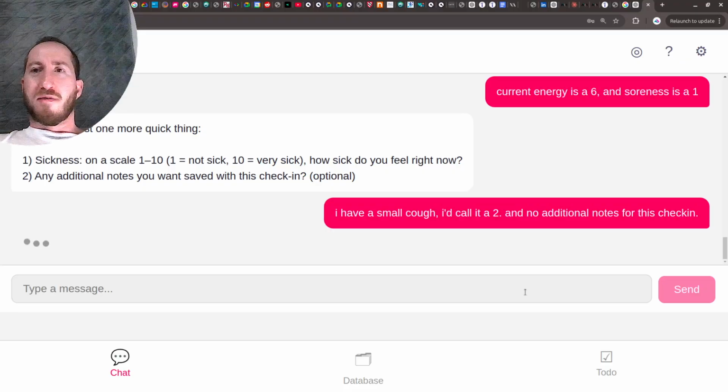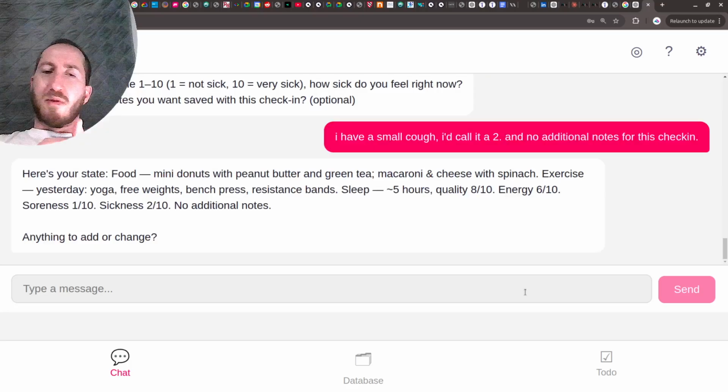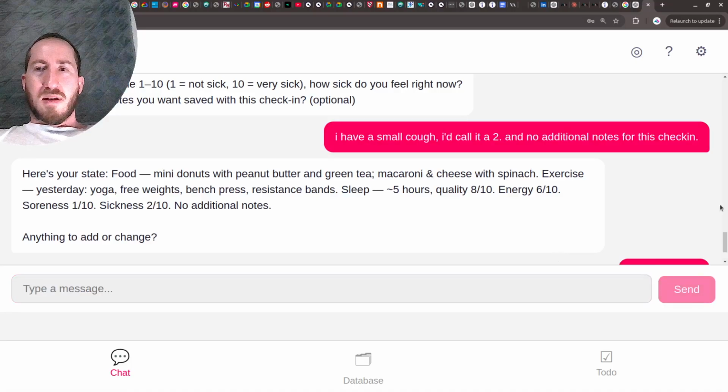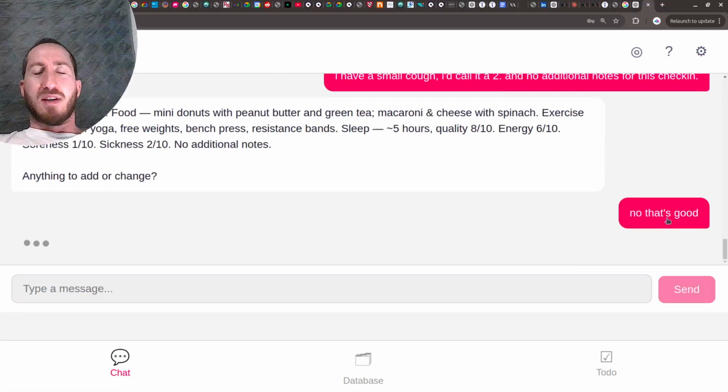Now I'm thinking part of what causes it to take time here is this interaction going back and forth. But creating tests for this would also be fun. No, that's good. So if I just abandoned this right now, it wouldn't have saved anything yet, even though I gave it enough information to have saved something. That could be improved also.